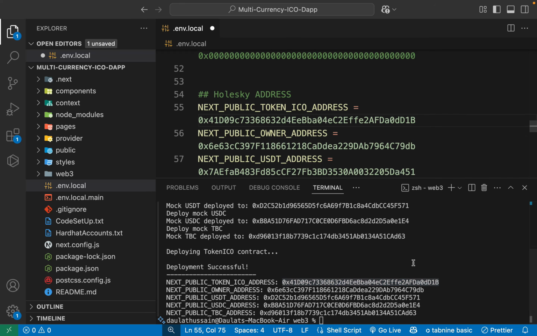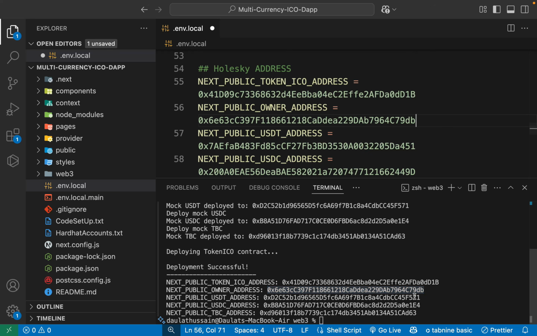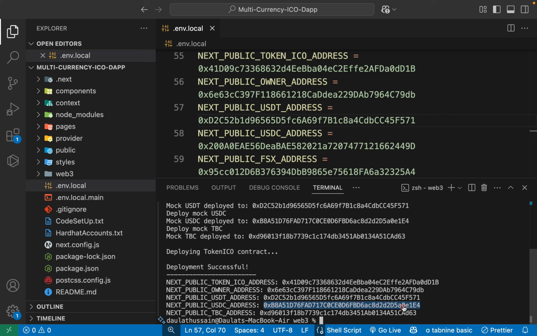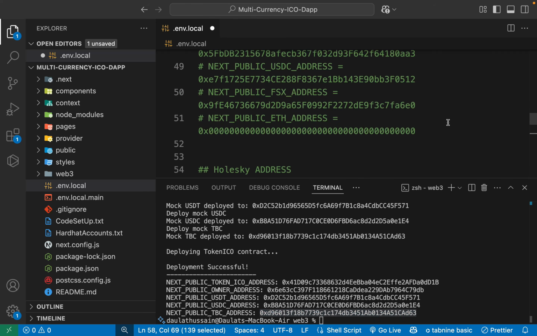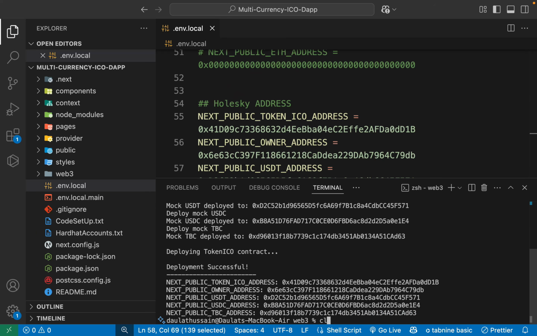Copy, and that's what I can simply paste here. That's our token ICO. Then I have to copy and paste it here on our address. Then I have to get the address of the USDT. Got it. Then I have to get the USDC, and then I have to copy this, and that's what we have to get. So we have provided all of that. Looks fine. Now we are ready to test our application.